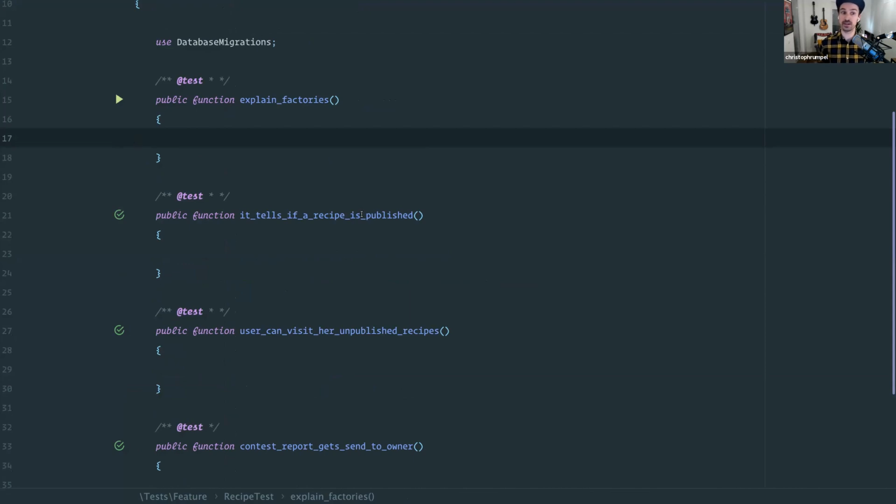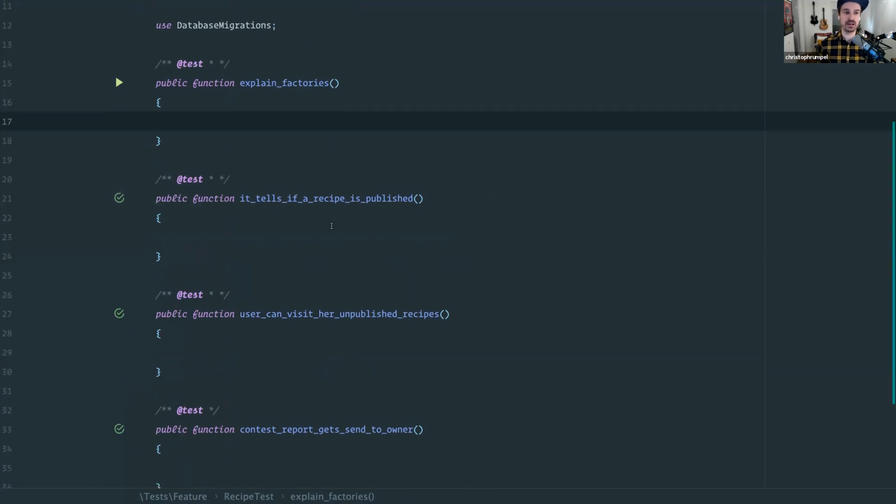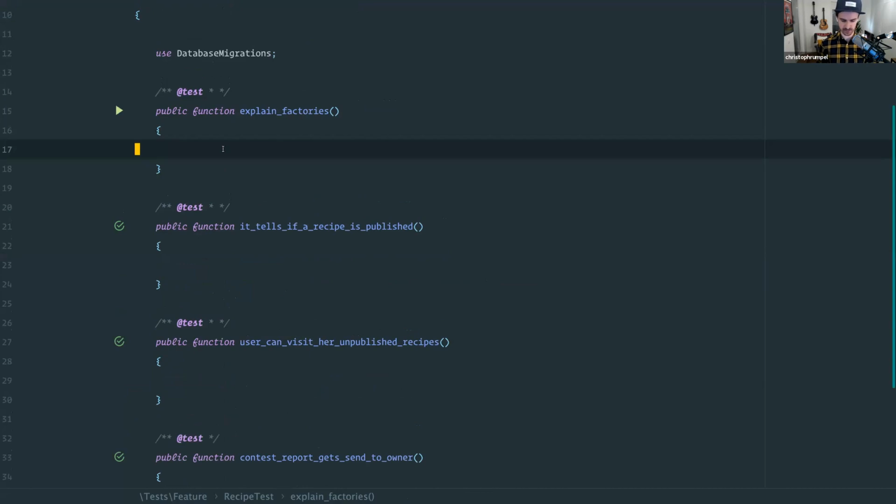Probably you would start the other way around, writing the test first and then implementing it. But for this demo today, it is much better this way. Before we dive into these tests, let's talk about factories just briefly.